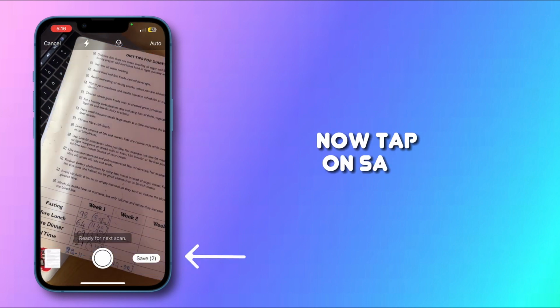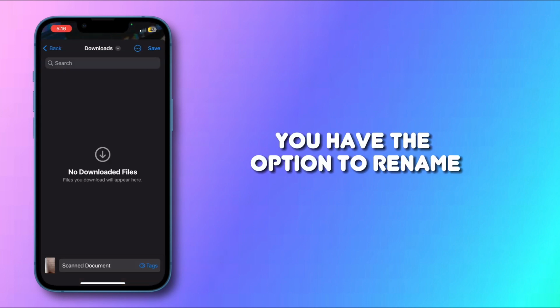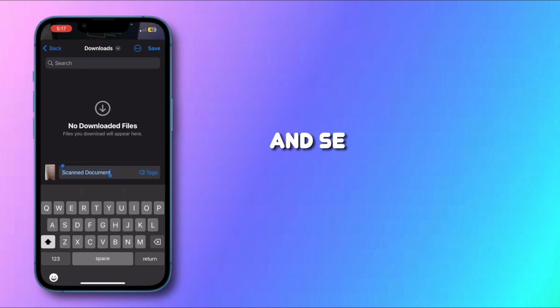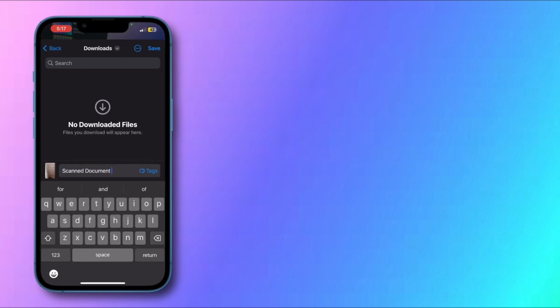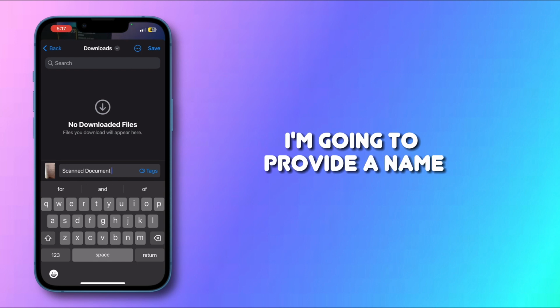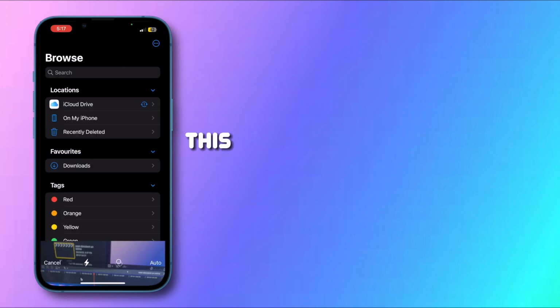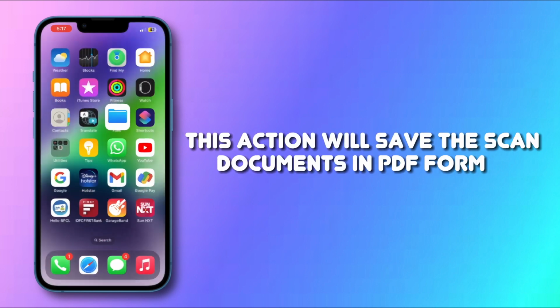Now, tap on Save. You have the option to rename the file by tapping on it and selecting the desired file name. For instance, I'm going to provide a name and then click on Save. This action will save the scanned documents in PDF format.